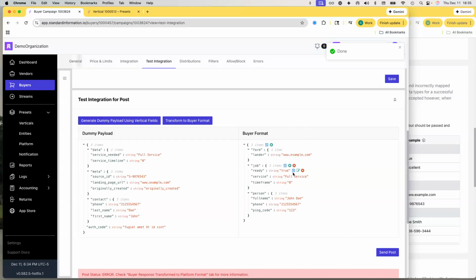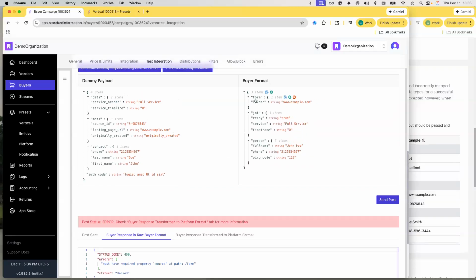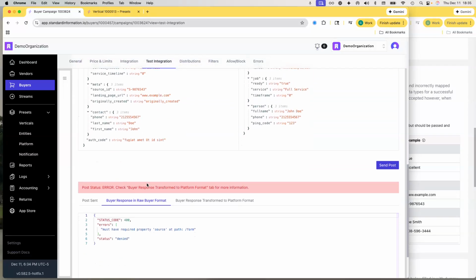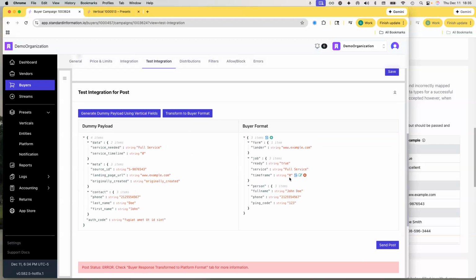So we send the test here. All right, so we got an error back, which is good. It means that the system's recognizing that, hey, the other side did not accept this, and it says must have required property source at path form. So that makes sense. We had the form dot source that we had just deleted. So it was a missing field. We're missing that field. It didn't accept it. We would have to go back and fix that. And so we can see here that that's missing.